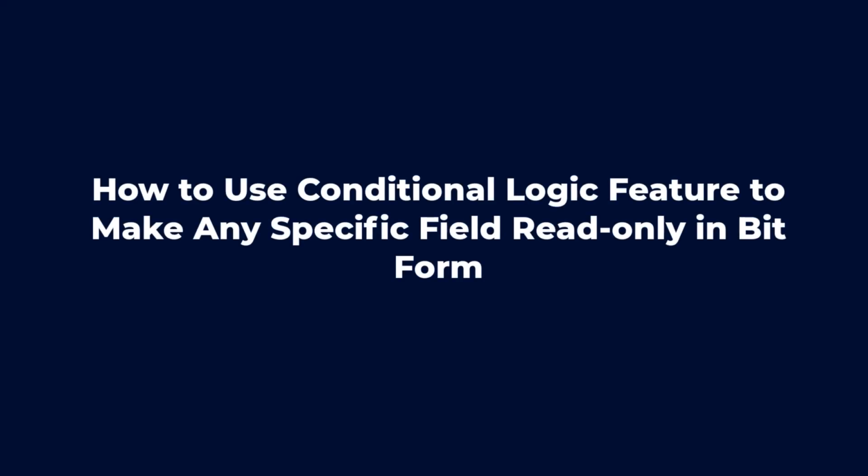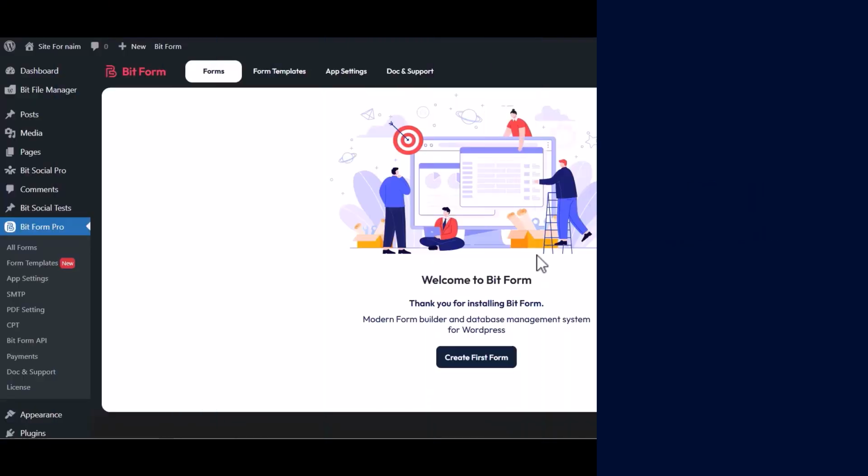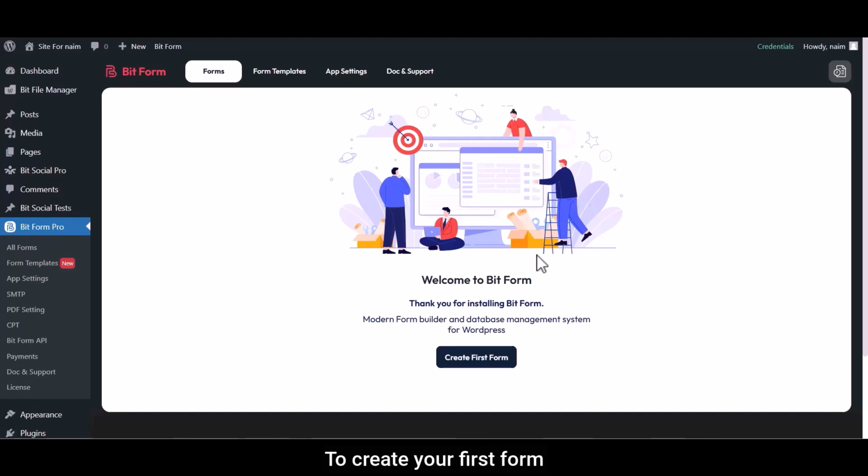Hello. In this tutorial, I will show you how to use the conditional logic feature to make any specific field read-only in BitForm. Let's begin. To create your first form, simply click on the Create First Form button.